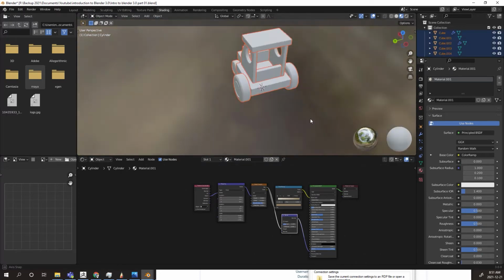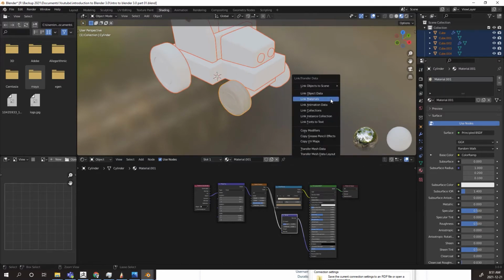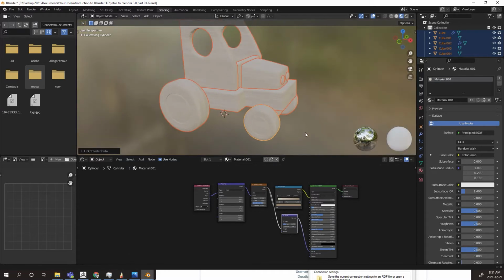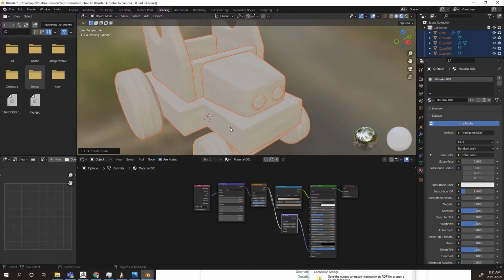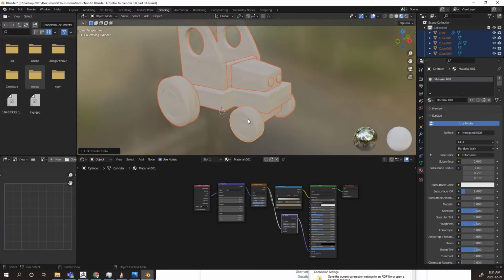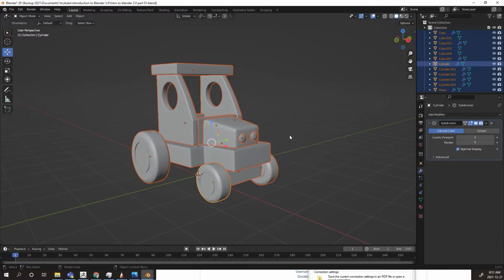Perfect. So I have everything selected. I'm going to shift select the last one. I'm going to press Ctrl L. I'm going to link materials. So everyone is going to change the same materials. So now we have it. Here it's looking nice. Perfect. So we create our first procedural wooden texture. So let's go to the layout now.